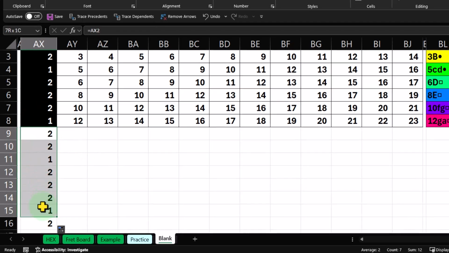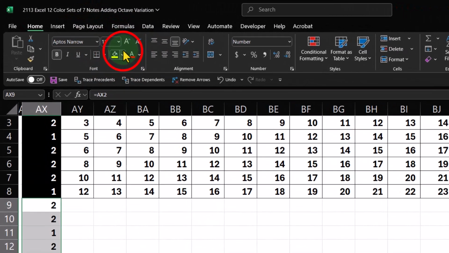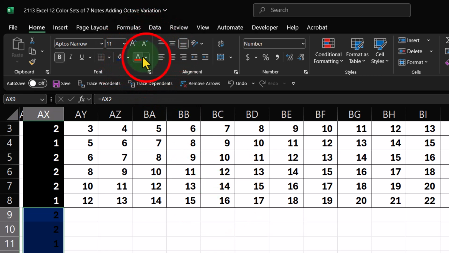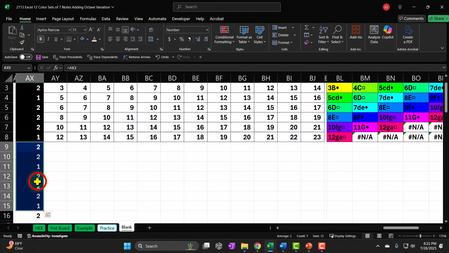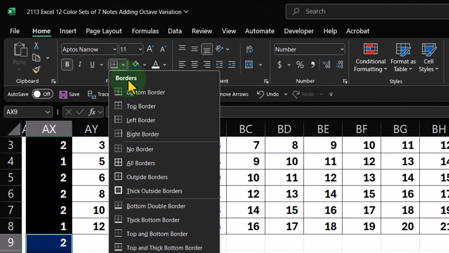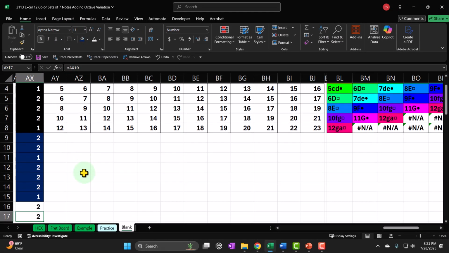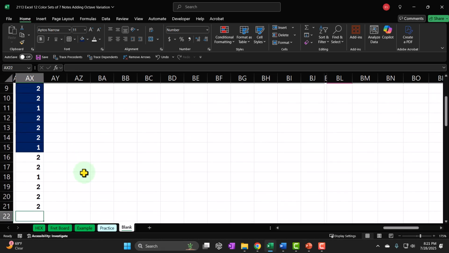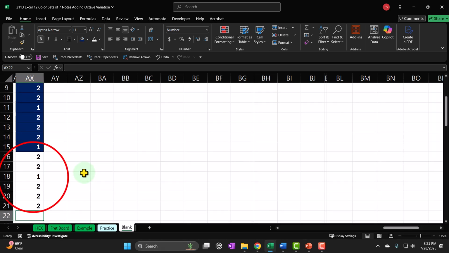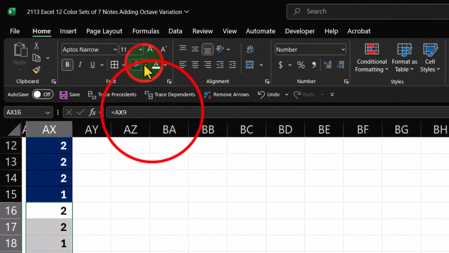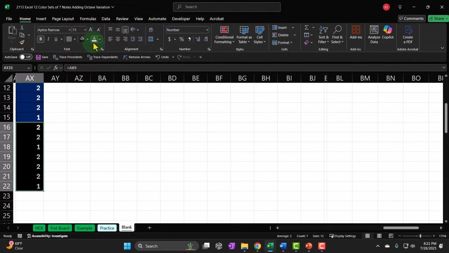Let's make this a different color. I'll make it like dark blue maybe. We'll make it this blue. And then white. And maybe I'll border it too. And let's border it. Okay, and then we've got a whole, half, whole, half again. And this is going to be black. Let's make this black and white.